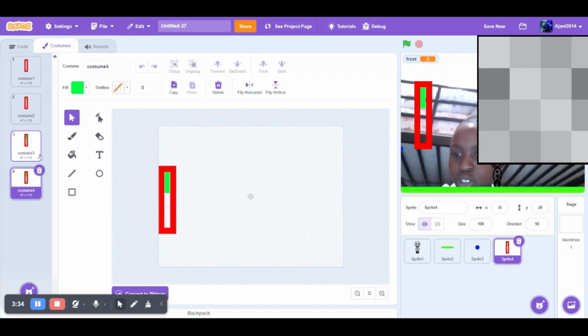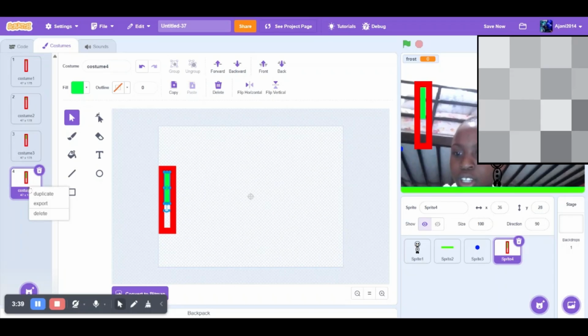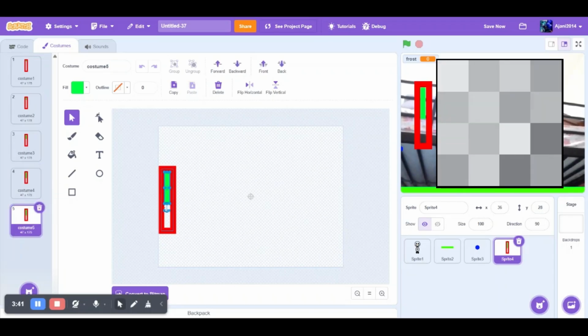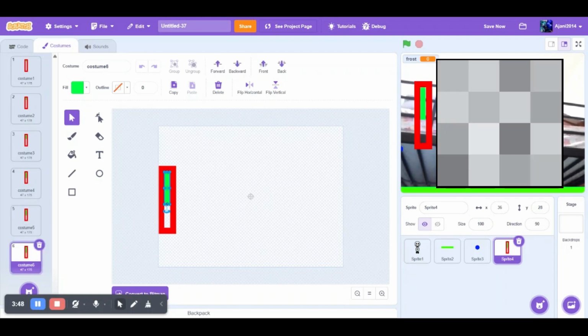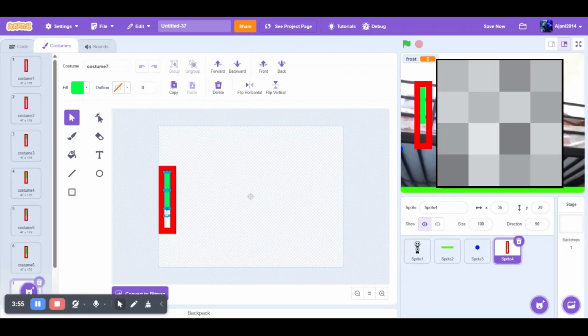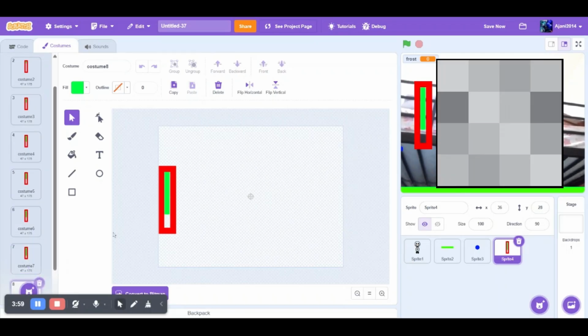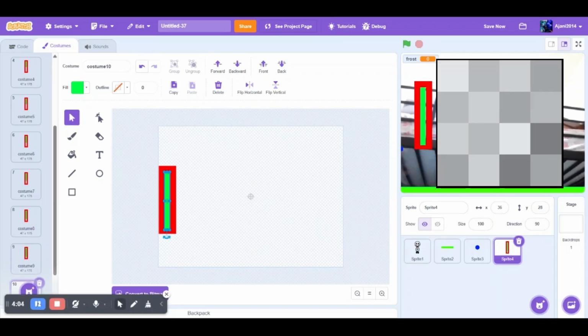Then duplicate this costume, then make the green a little bit longer. Then duplicate this costume, then make the green a little bit longer. Then duplicate this costume again, then make the green a little bit longer. There you go. You just want it to be like that until the end.